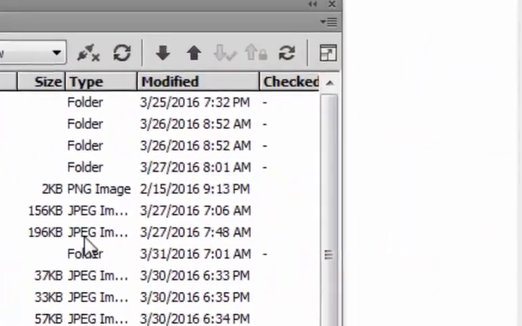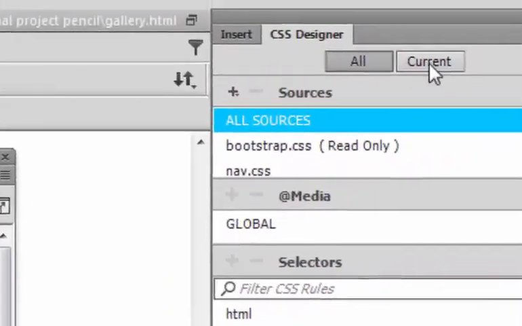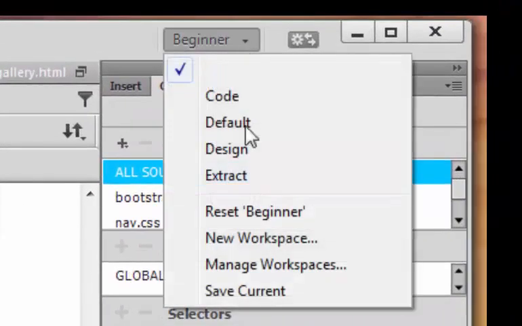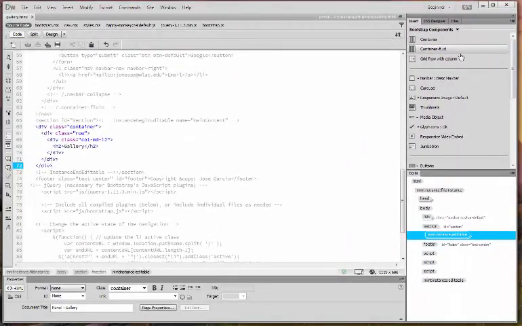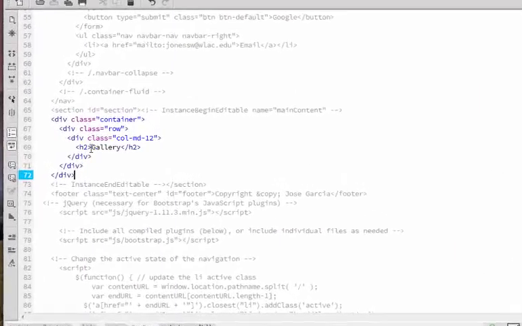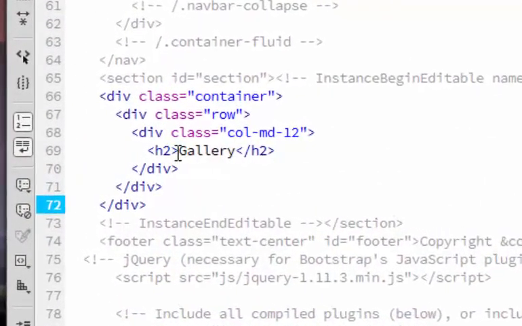Okay, now I want to reset my window back to the normal view, so I'm going to go back here and choose Reset Beginner. The next thing we want to do is add a div after my H2 gallery heading. I want to add a div after this.